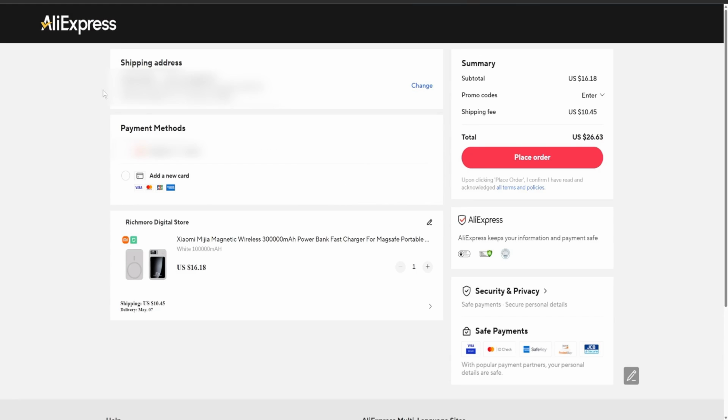I'm going to leave it at 1 and click buy now. Once I click buy now, this screen appears. And here my shipping address shows censored because it's my personal address, and I can click change to adjust the address to wherever I am.